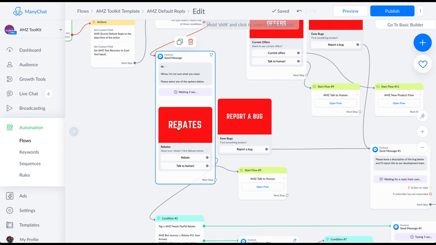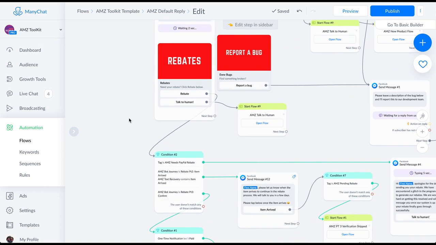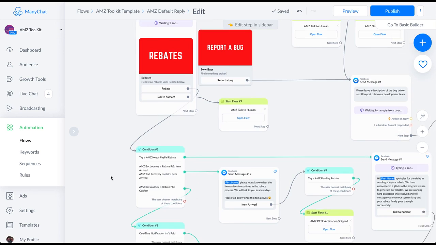Now, if they do have the pending rebate tag, we show them this gallery. Here, instead of current offers, we have a button that says rebate. Users click on that and then it checks for condition. This condition checks where users are within the bot journey. So we check if users have the AMZ needs PayPal rebate tag.